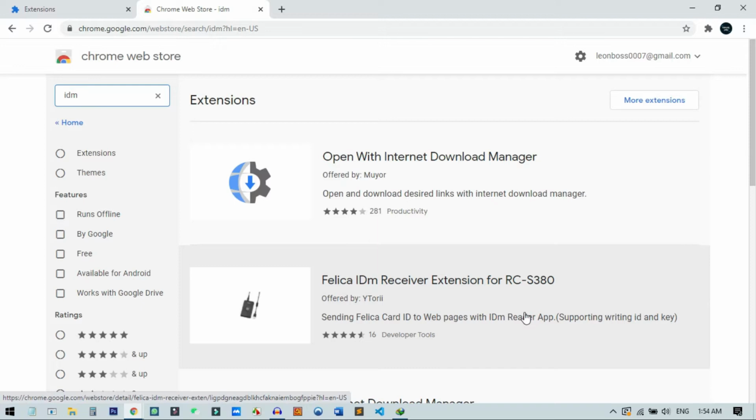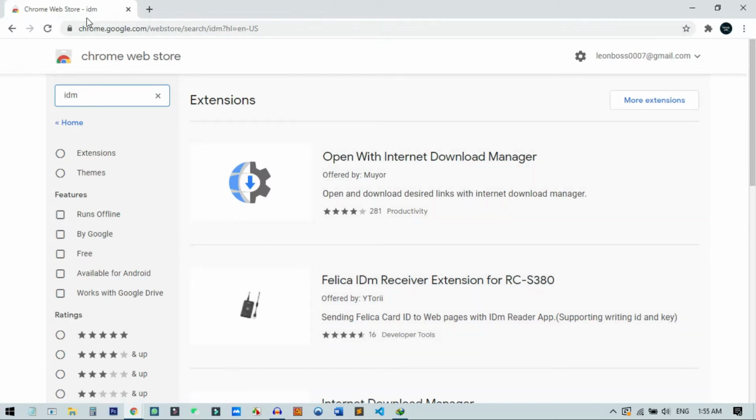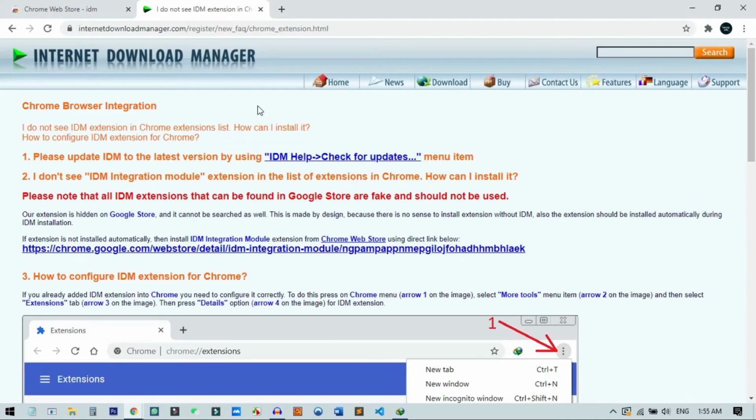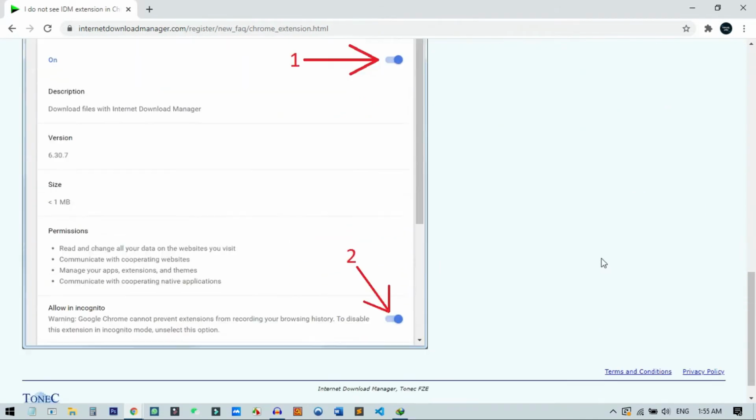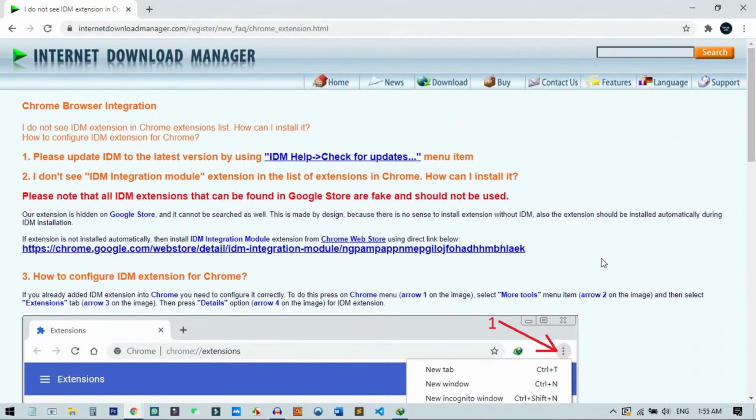So first of all, there is a link in my description. You just need to copy this link. You will not get the extension in this store by searching here. So what you need to do is paste the link from my description, and then you can come to this page, and here all the instructions have been displayed, but I will show you how to actually install this.